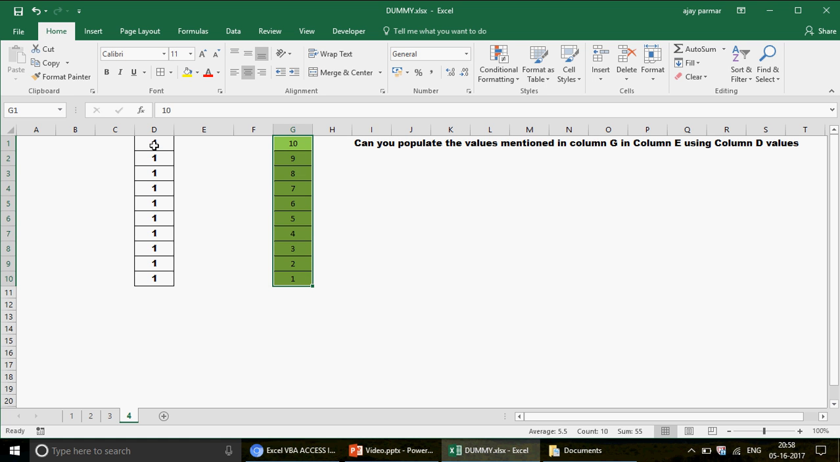Using these cells, we need to put the formula which can give us 10, 9, 8, 7, 6, 5, 4. So basically the green cells are the answer. Can you populate the values mentioned in column G in column E using the column D values? Right, so this is what we need to do, guys. Now, there are basically 10 rows which we are using. So what I can do is I can simply use the sum function here and just go ahead and sum them up.